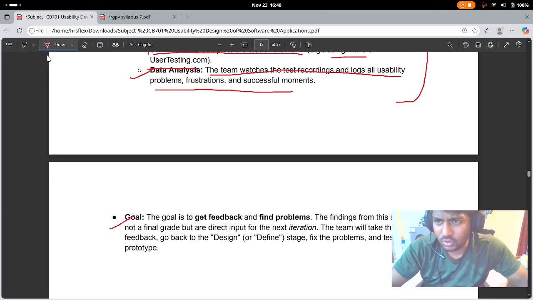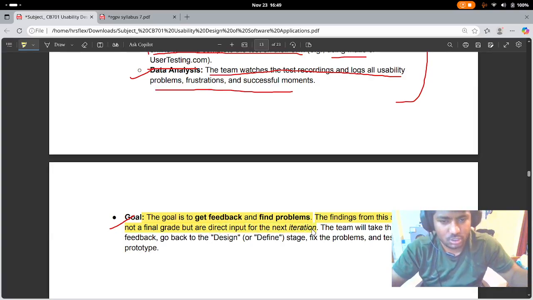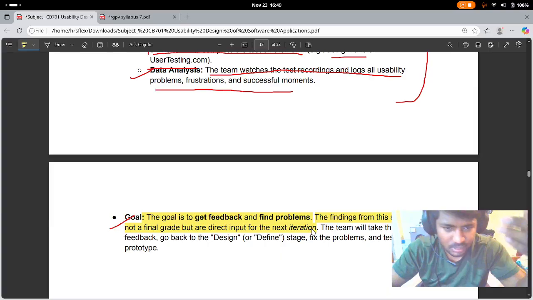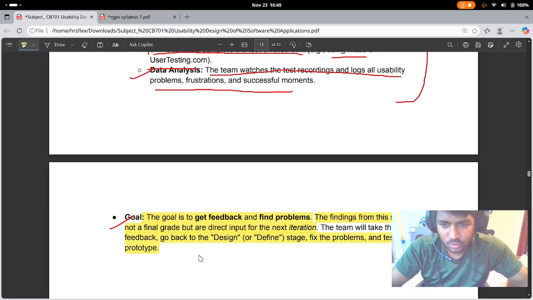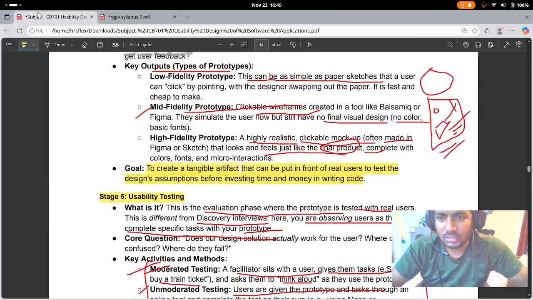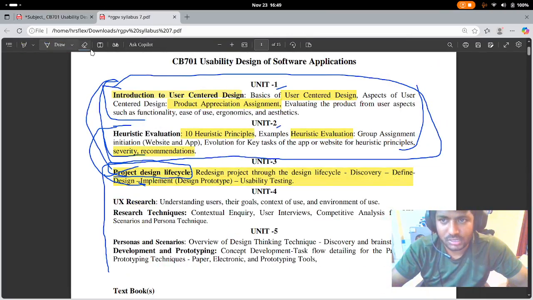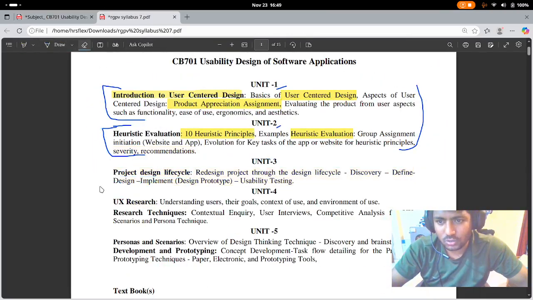The goal is to get feedback from the actual user to find the problems. The findings at this stage are not a final grade but direct input to the next iteration, whether you need to backtrack and make a few more changes, or deploy. The team will take this as feedback, go back to the design or define stage, fix the problem, and test the new prototype. This is the only process that we need to study in unit 3.